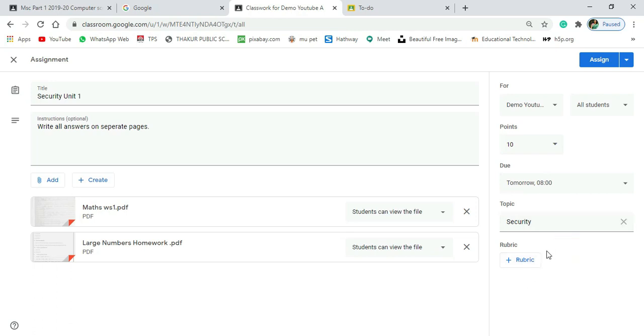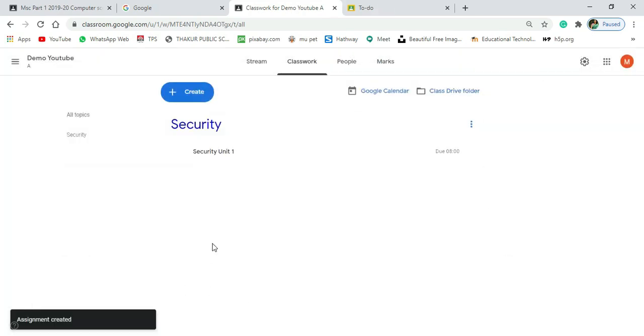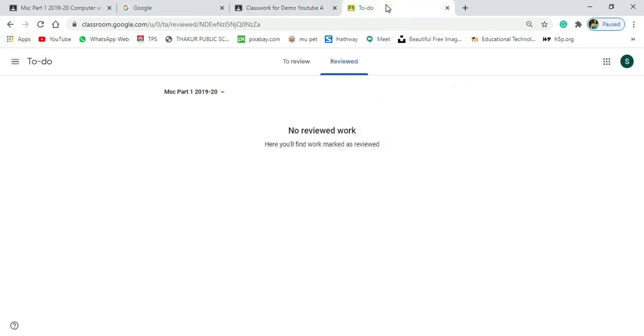This rubric part I'm going to show you in my grading videos, so currently I'm not touching this part. And then finally what you have to do, you have to click on assign. So the work has been assigned to the students who have enrolled. Now I'll go to the student part and I'll show you how a student can see the assignment.